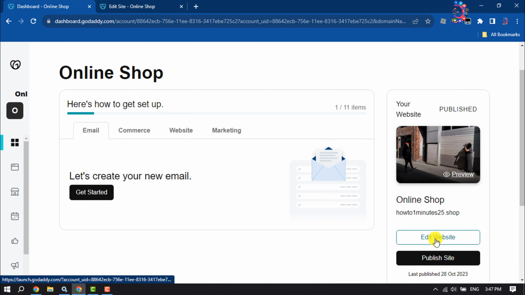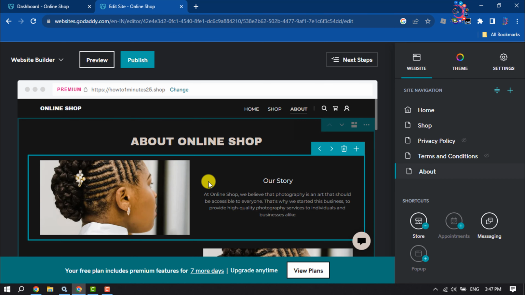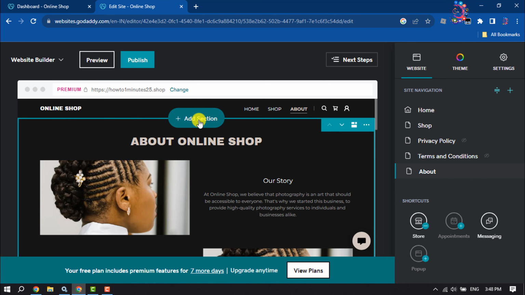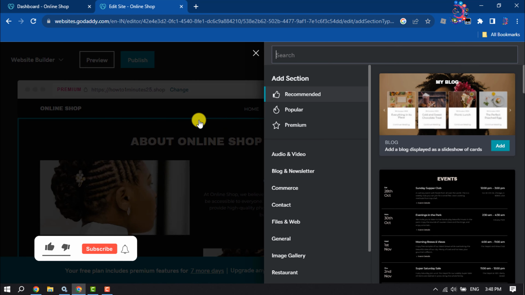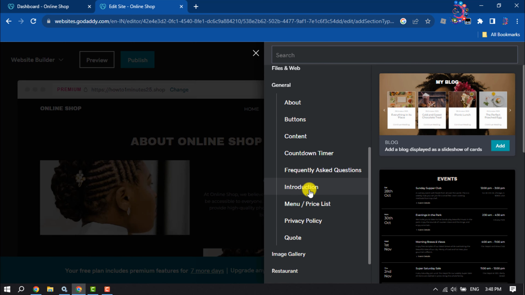Now click on Edit Website and then you will jump into GoDaddy Website Builder. Here select the page where you want to add a button. Now click on Add Section. Now click on General and select Introduction.